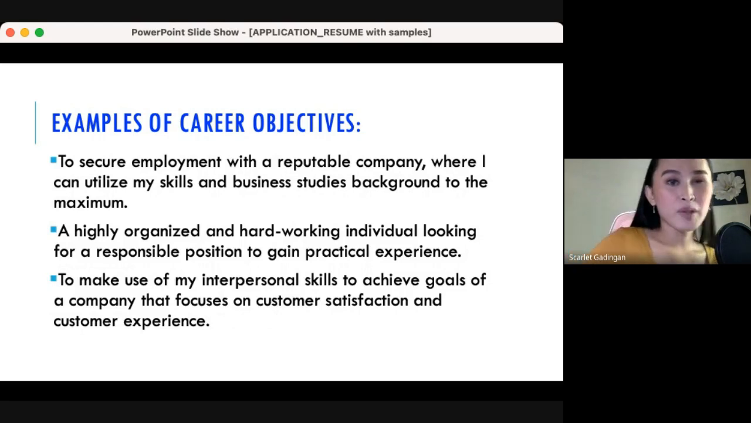And then another example is to secure employment with a reputable company where I can utilize my skills and business studies background to the maximum. Okay, so this one can be used by CBA students. As you can see, there is this business studies phrase. And then you also have a highly organized and hardworking individual looking for a responsible position to gain practical experience. So this one is more for fresh grads.